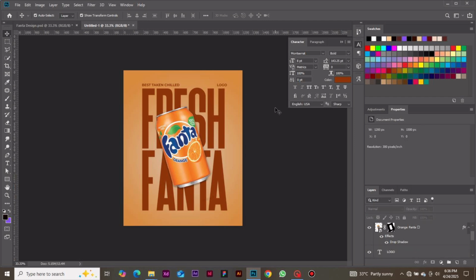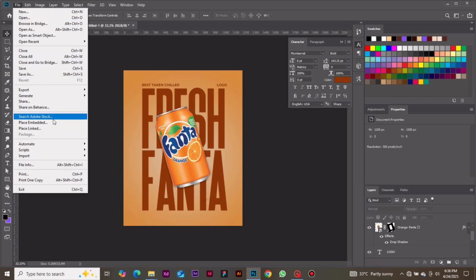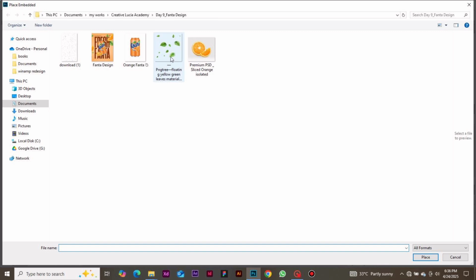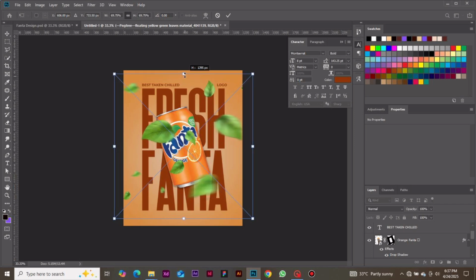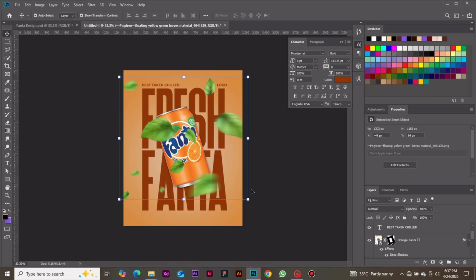Then the next thing we are going to bring in the flower, the leaves. So to bring in the leaves, we click on File, Place Embedded, and then we are going to double click on these leaves, and it will bring it in. And the good thing is the leaves are on a transparent background, so you can easily place it without having to start adjusting the background. So we increase it a bit, increase it to this point. This is okay, and then we'll take away some of it because we don't really need it.